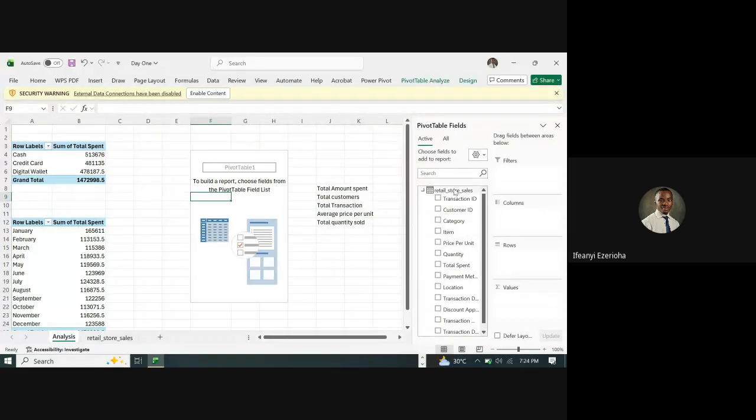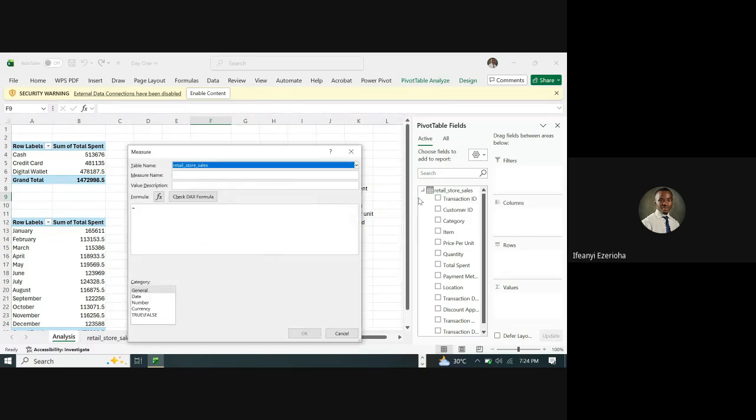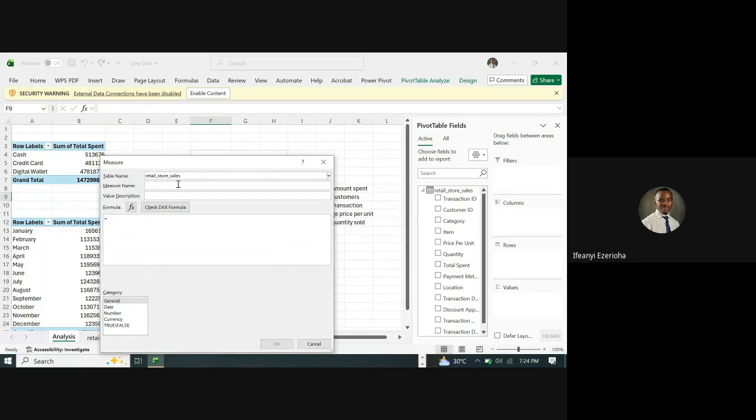To do that, I will come over to this data set, this retail sales table. Click on it and click on add measure. We want to create a measure. You come to the table name, which is this retail store, click on it, then click on add measure. Then you type in the measure name. The first one I want to create is total amount spent. Then I'm just going to enter the formula.